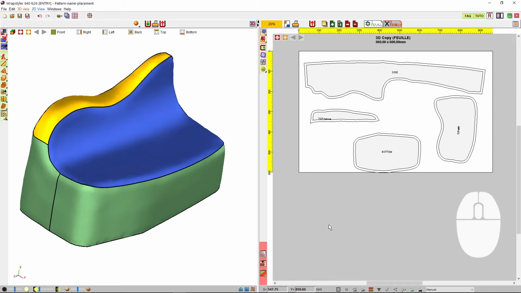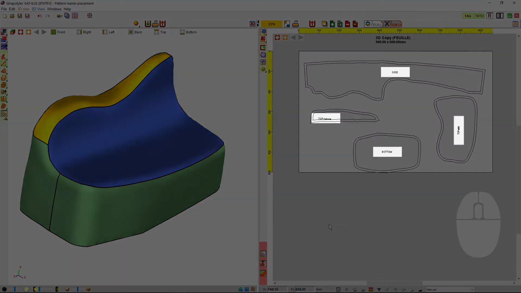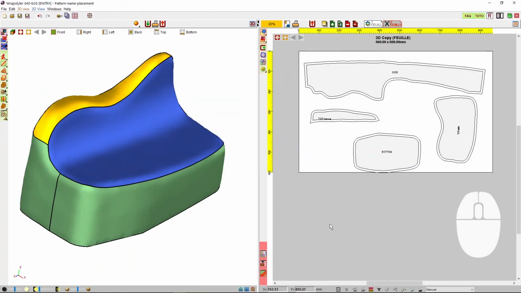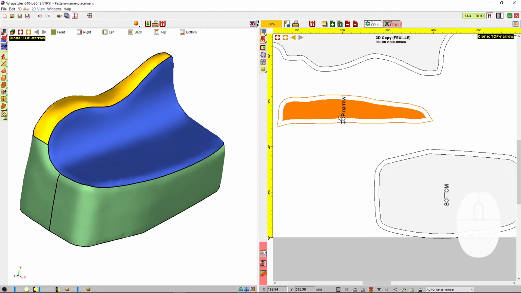For better readability, Wrapstyler provides you with several methods to position the pattern's names on the 2D view sheets. By default, the software tries to automatically place the name in the best possible way, but sometimes it is necessary to change the choice. By selecting another option in the drop-down menu located at the bottom of the 2D view, you can position the names in a strictly horizontal or a strictly vertical way, risking that the name goes beyond the outline.